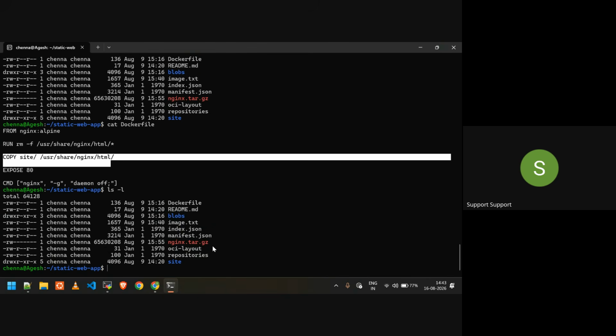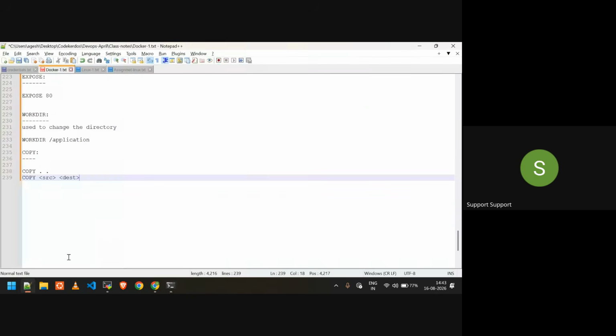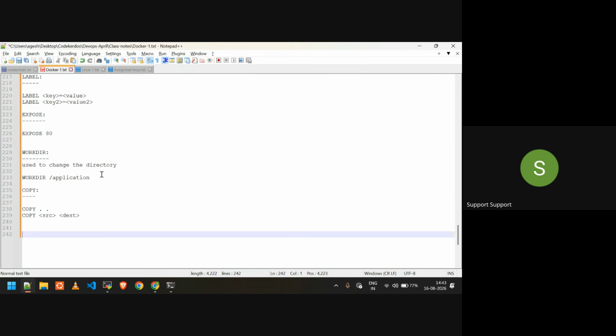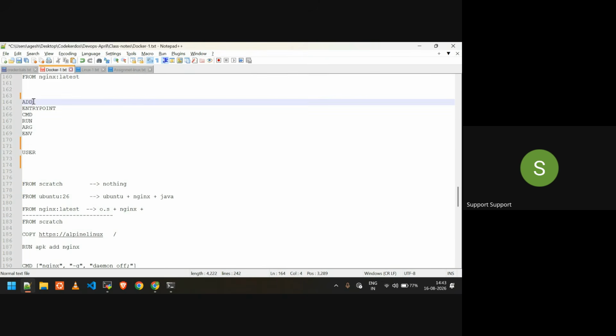Copy copies local files to your image, and copy dot copies everything that is there inside your local files. Now, we understood what is copy. Now, let me explain what is add.